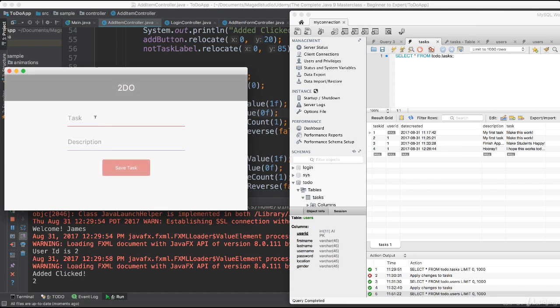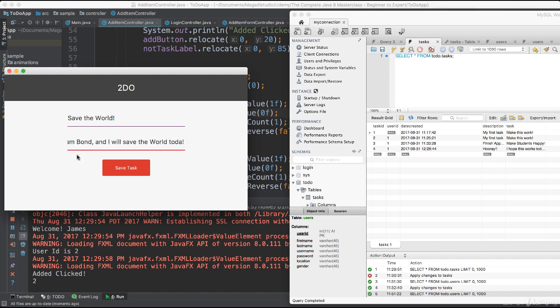Okay, add a task, save the world, and description, I am Bond, and I will save the world today. All right, let's save this again. If all goes well, we should see another task added. But the cool thing is that the user ID is now going to be 2, not 1, because we are relating, the user ID, remember, is relating our task with the person who added that task. Okay, so naturally we should have a 2 here.